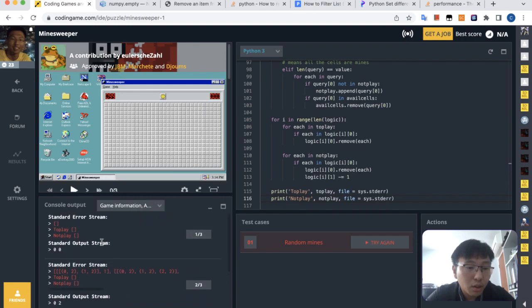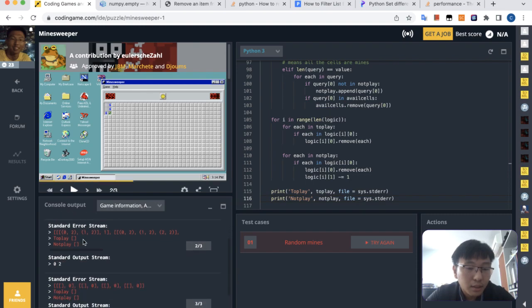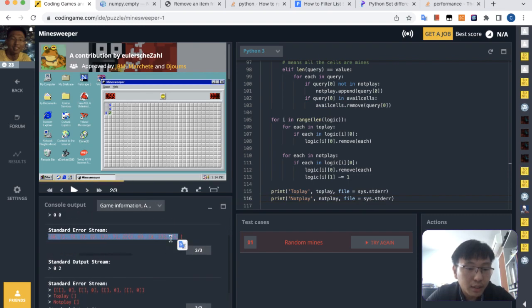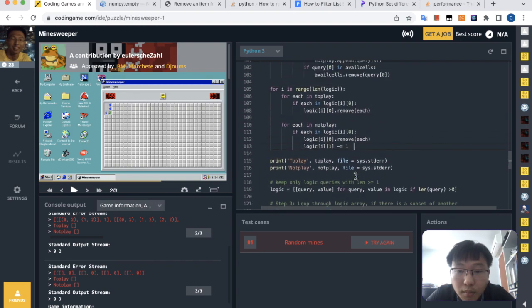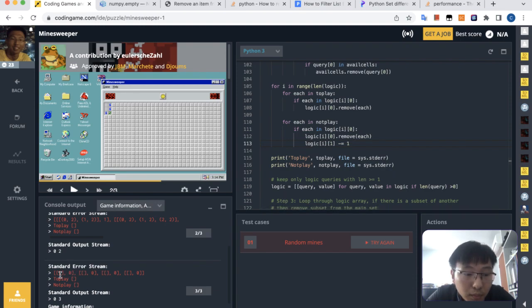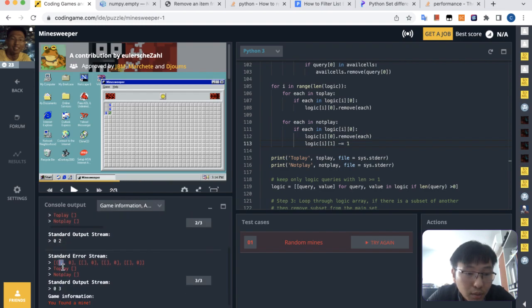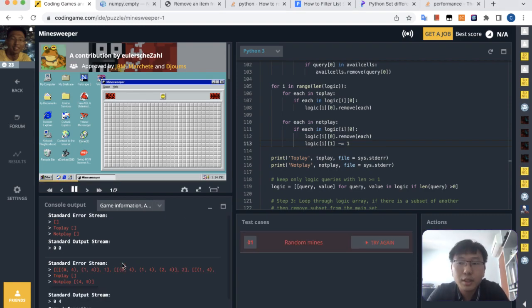Why is it all nothing? You see over here, this is correct. This thing is correct. But the logic itself, when I switch to this over here, somehow it removed too much. And this should be removed actually, because if length of query is greater than 0, this should be removed. Let's try again. There must be something wrong with the code here.